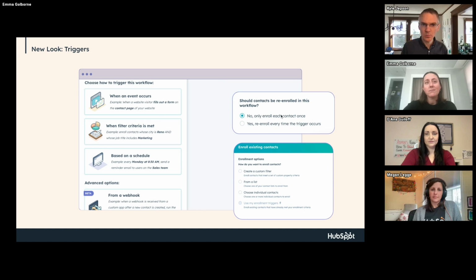We've also simplified re-enrollment rules, which you can see, you can see my mouse, which is a lot more front and center as you're setting up your trigger and a lot easier to digest. And then we also made improvements to the enroll existing experience, so it's a lot more clear how many you will actually be enrolling. And yes, a huge shout out to Sierra and her team for this one.